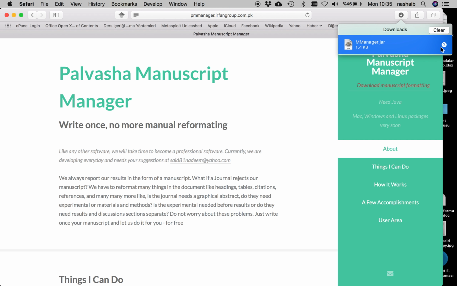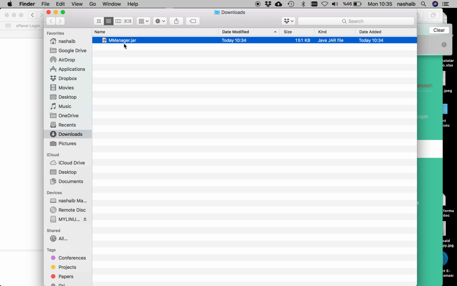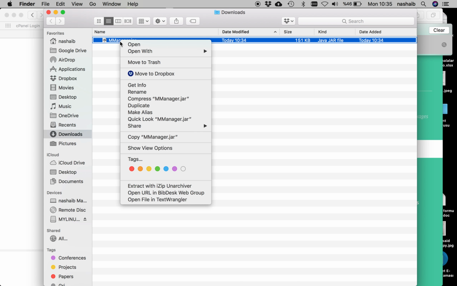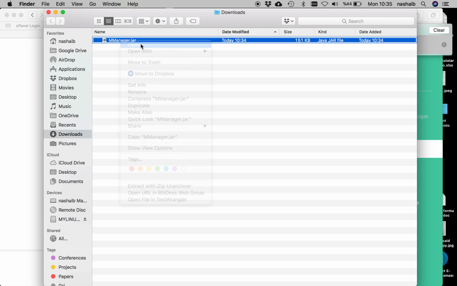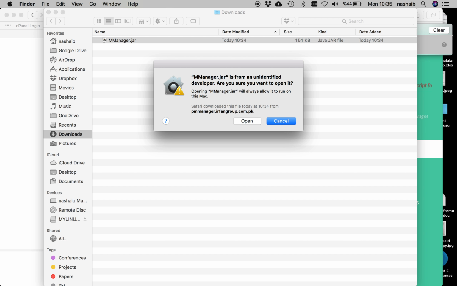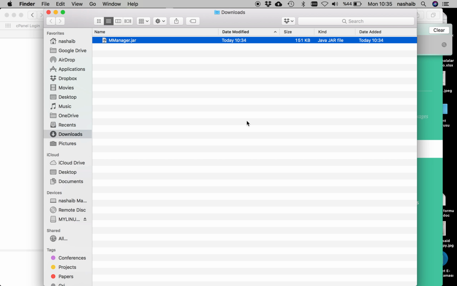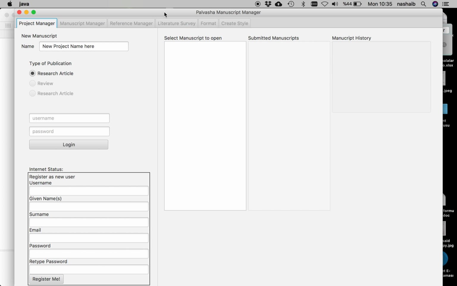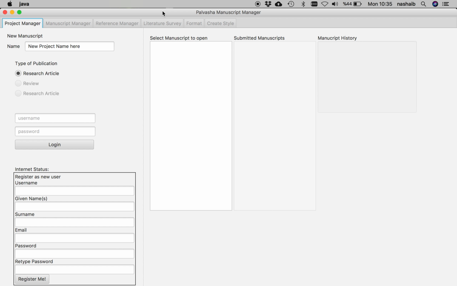Okay, so click OK. If you are on Windows, maybe you also get some security information. Just pass that step. On the Mac version, click on this search button. It will take you to the download folder. Then right click and click open. And after this message, again click open and wait for the software to load. Okay, here is the first look of the software.